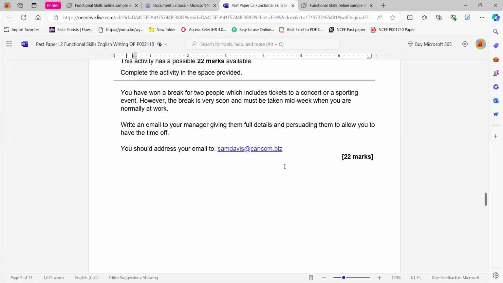So activity 2 has a possible 22 marks. Remember, half the marks, so half the time. You've won a break for 2 people, which includes tickets to a concert or a sporting event. However, the break is very soon and must be taken midweek when you are normally at work. Write an email to your manager, giving them full details and persuading them to allow you to have the time off. And it's given us the email address here.